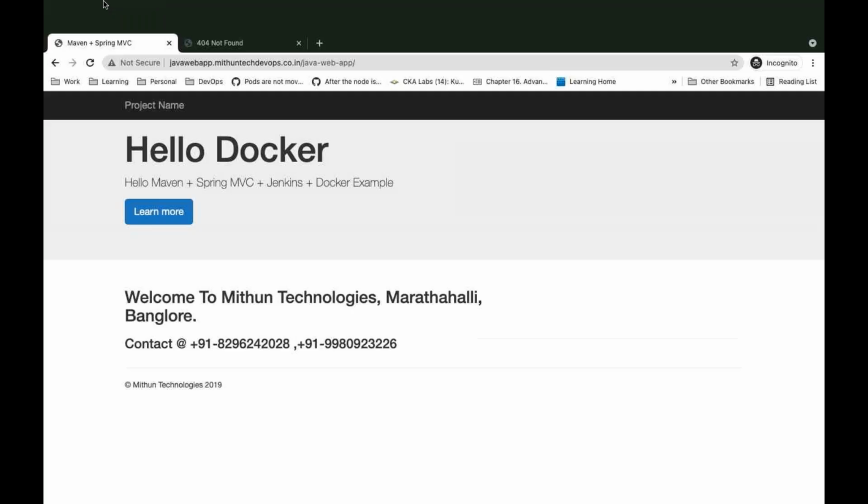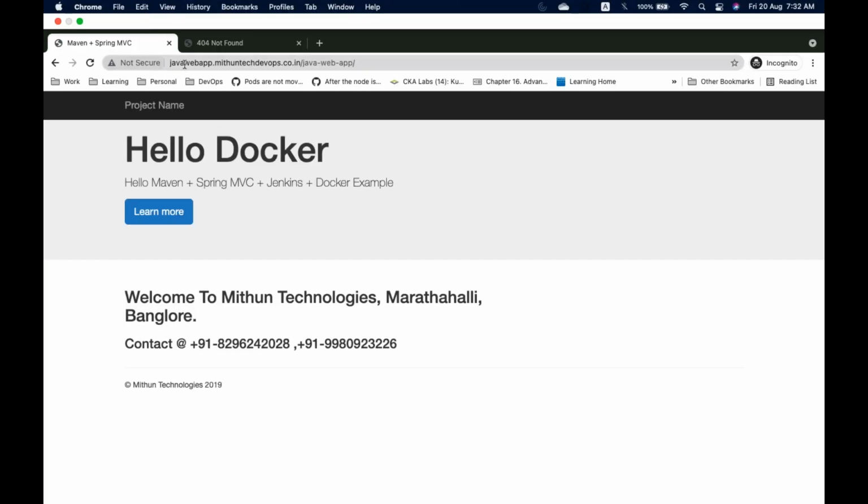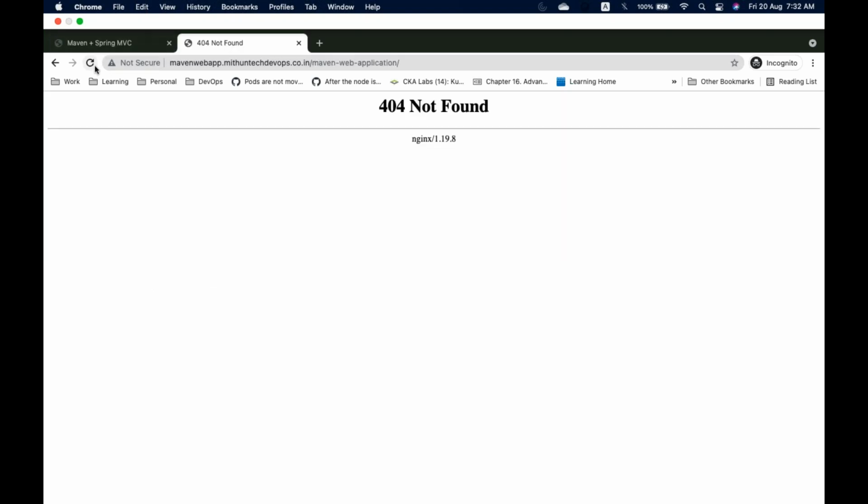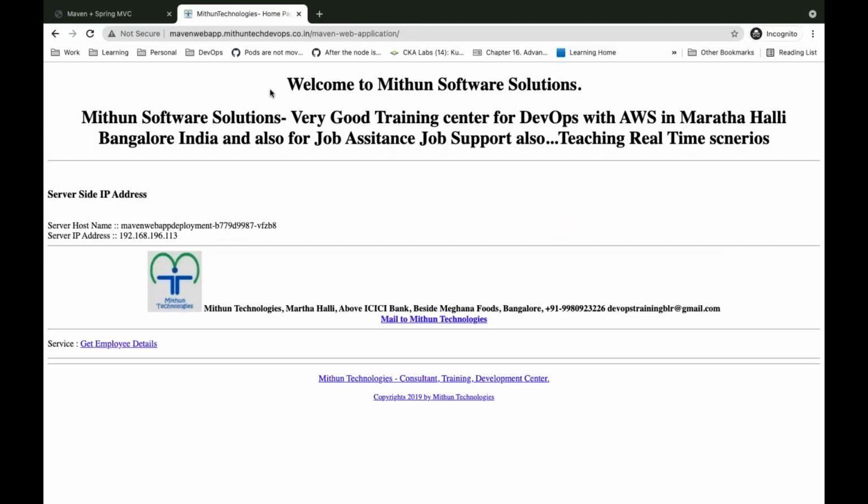Now do you see, am I getting a response? The request is going to ingress. Ingress is routing the traffic to the respective services. Now do you see, this application is running as a pod. I am able to access it.